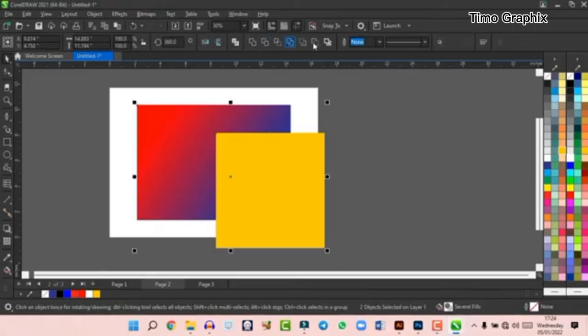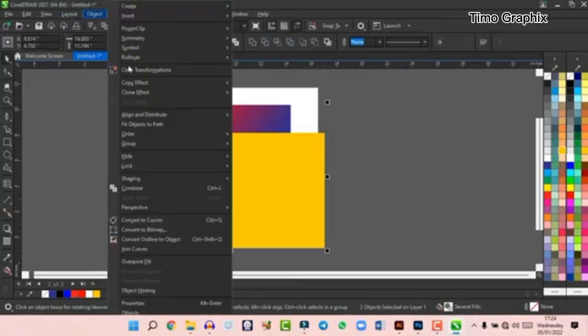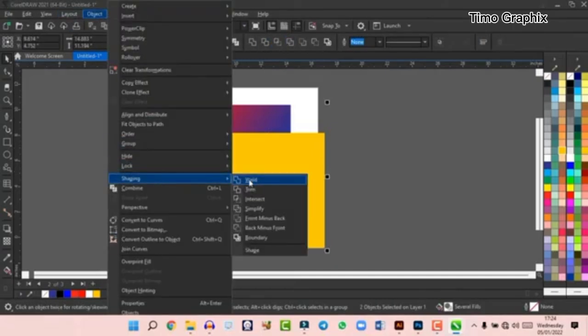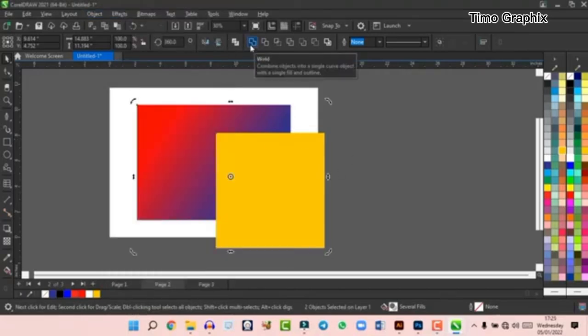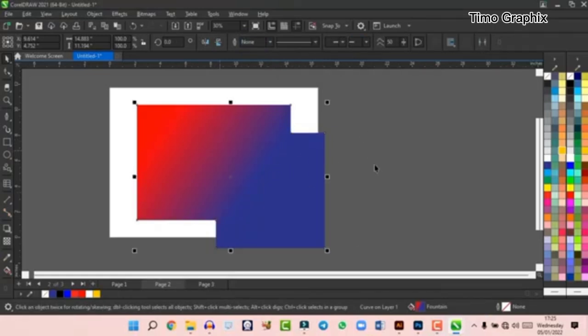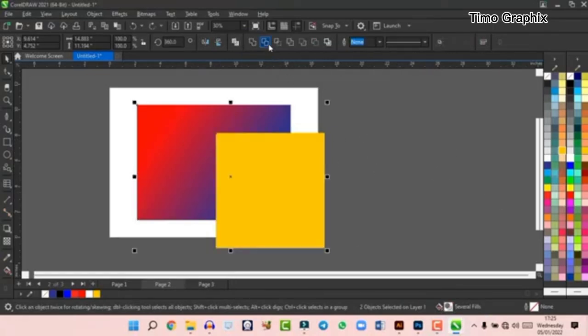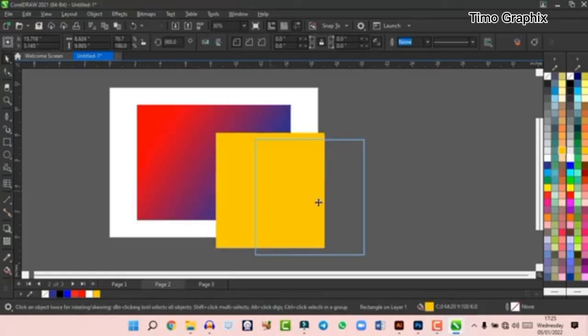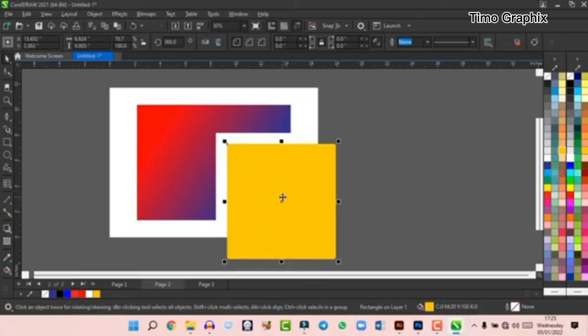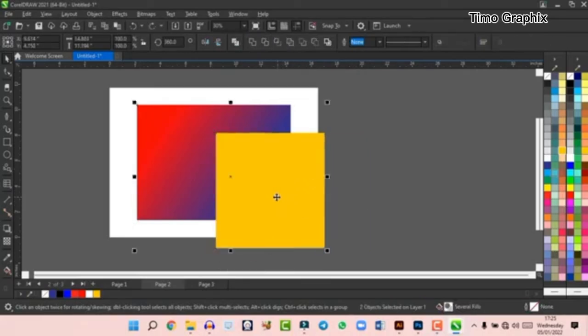If you don't see this panel here, you can always come to Object, go to Shaping, and you see Weld, Trim, Intersect, and you see what all this does. The weld does a good job by joining the shapes together, and trim trims out the other shape. What it does is the shape on top trims the shape below.